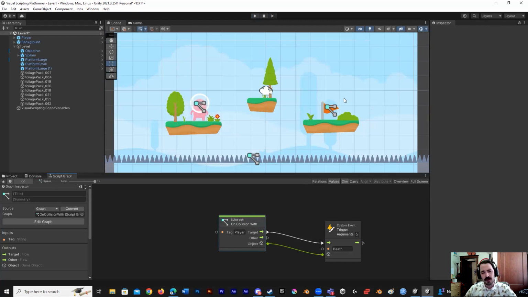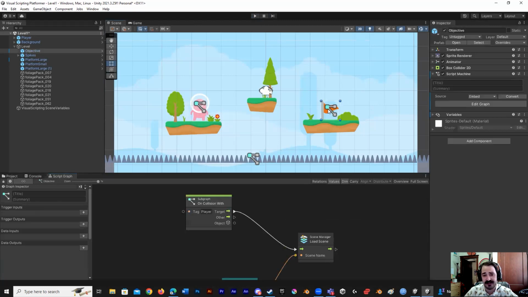Now, there's one more thing that we want to do. In the future, we'll be working on creating a main menu. And in that main menu, you'll be able to select levels that you've previously unlocked. Now, to finish up our objective or the flag that sends us to new levels, what we'll also want to add is an unlock or a level unlock feature. So to do that, we'll be using saved variables.